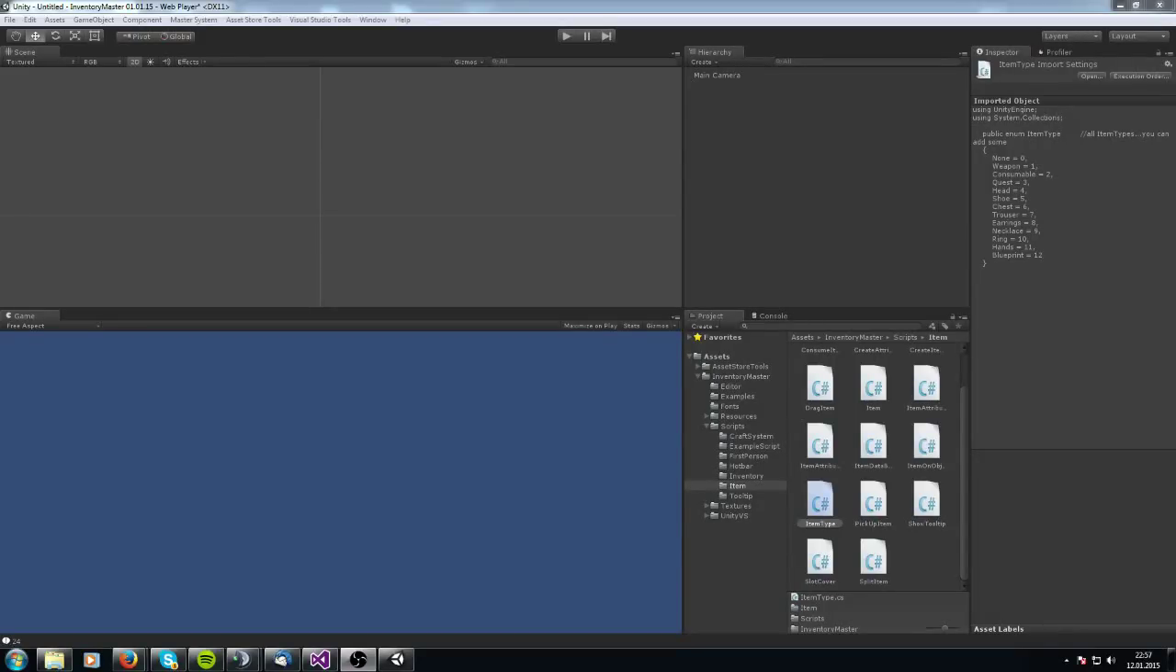Hello, my name is Sander and welcome back to another video about the Inventory Master asset. Today I'm going to show you how the blueprint database works.